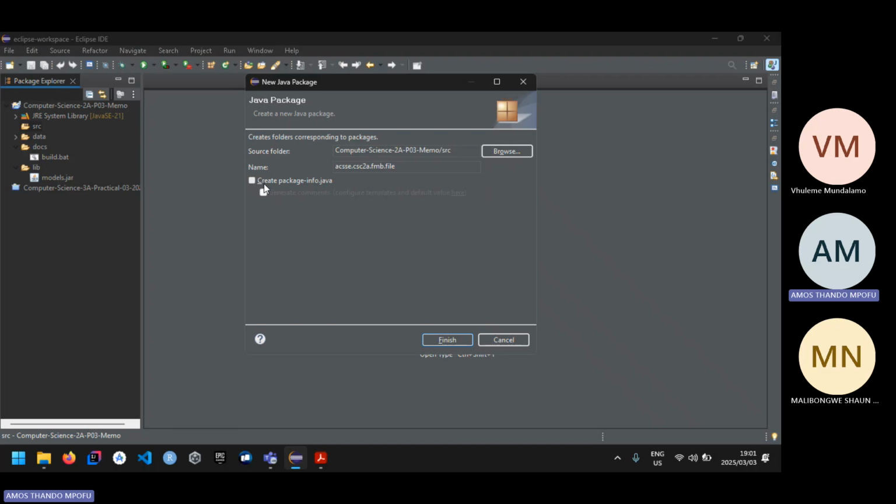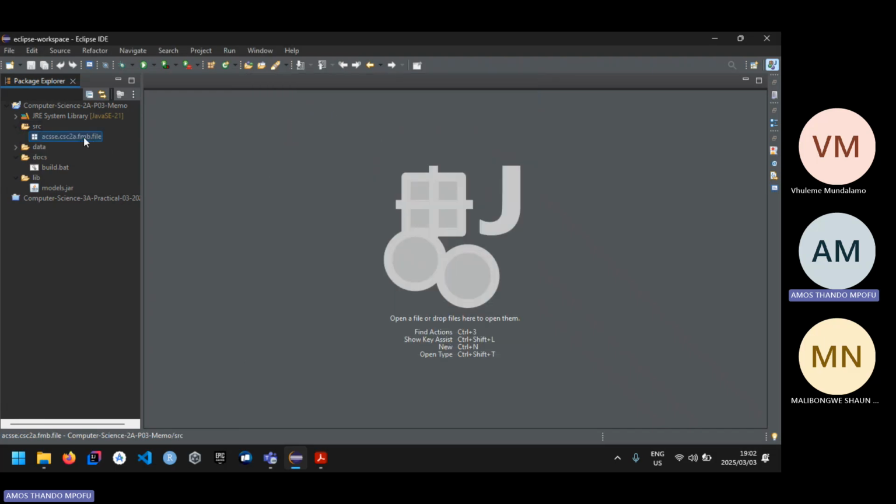There's my package name. And make sure you unselect this. Anything that says info.java, make sure it's unselected, guys. Make 100% sure that's unselected, or else it's a zero. Your code is not going to run. I have experience. I've done that error before, and it took me hours to find out what was the issue. Lucky enough, I understood what was the issue. So finish, and then there's my package.